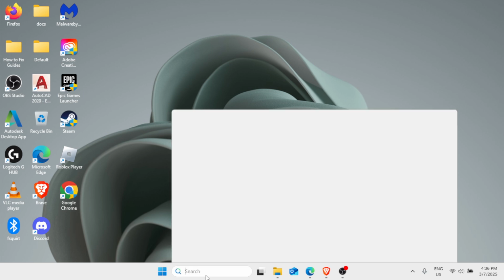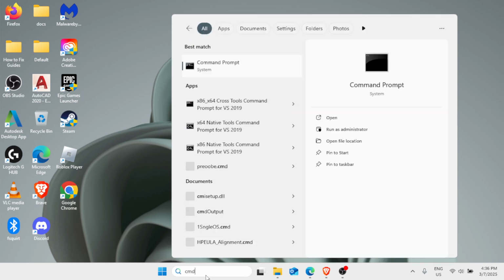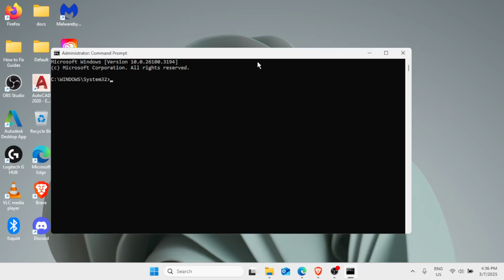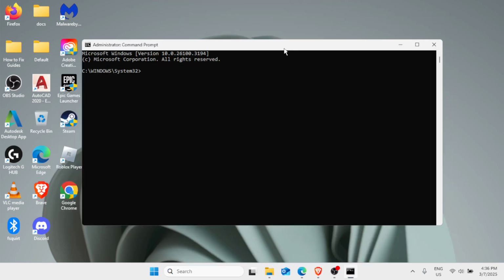In the Windows search bar right here, type CMD. Click on Run as Administrator to open the command prompt with administrative rights. Now here in the black window, type sfc space /scannow. It's SFC space /scannow, then you have to hit enter. So the System File Checker scan.